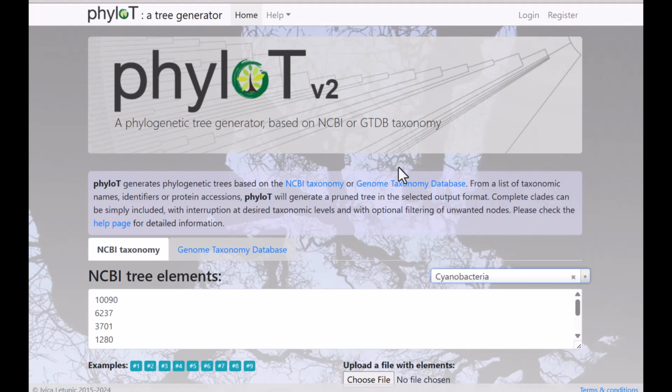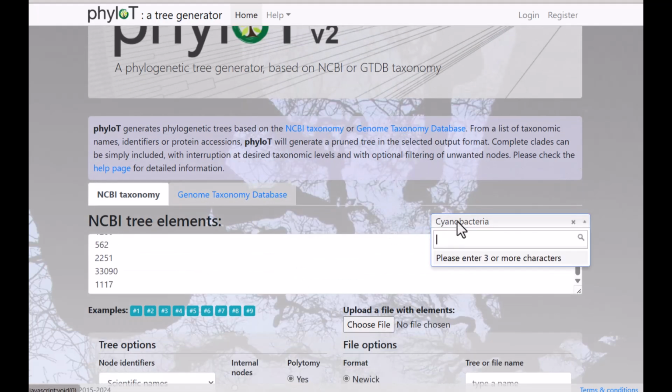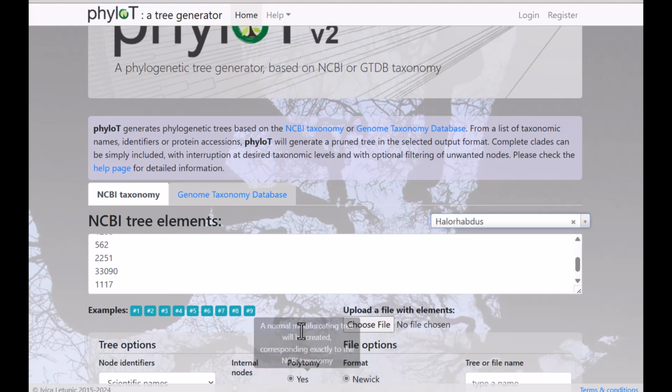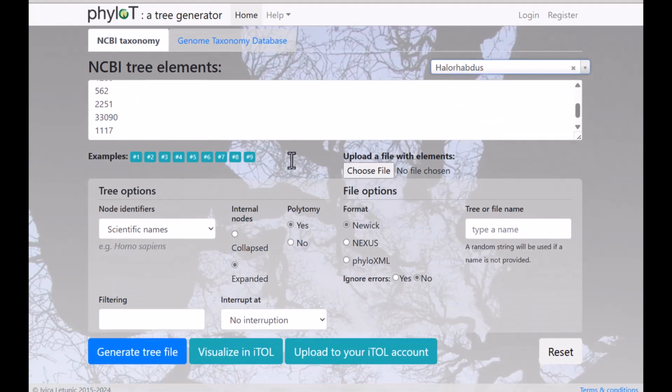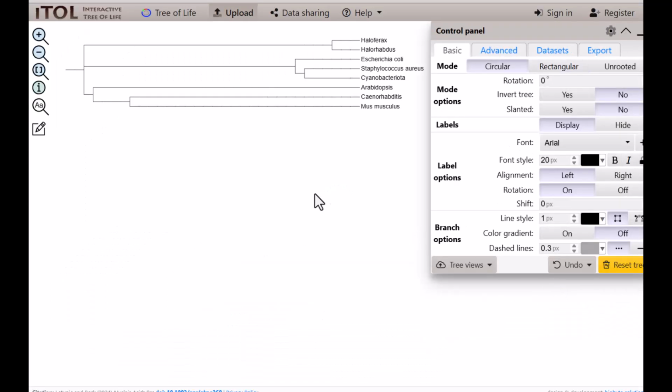Okay, so let's see what we have. A couple of different organisms, let's make sure we have the different groups. And so we've got a bunch of different organisms, and we generate a tree and we visualize it in iTOL. Alright, so this is one way of looking at it.